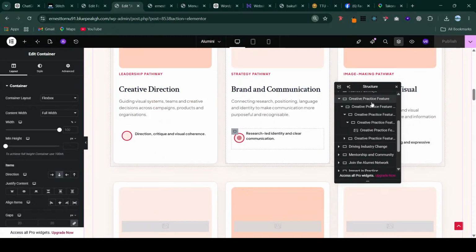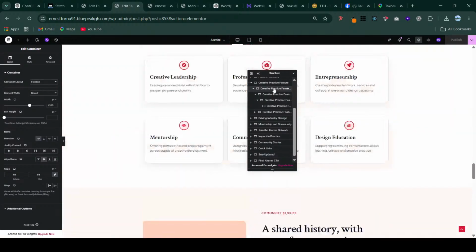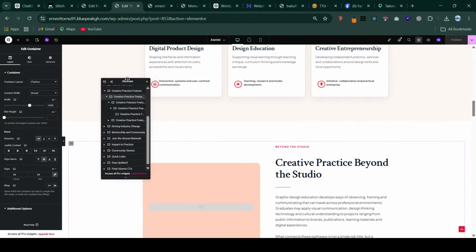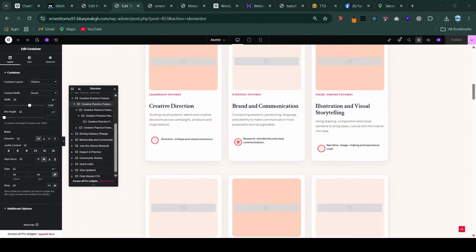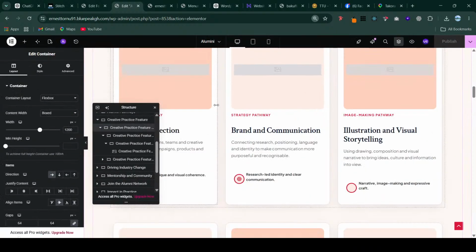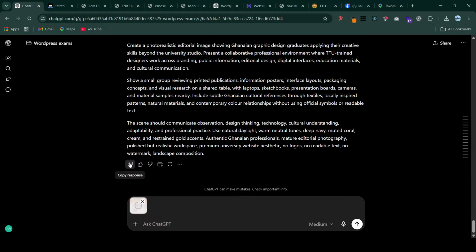I was 2 years old when I realized you can actually navigate on WordPress with the layers. That's crazy. There's always something new to learn. That is why you always have to learn. That is why you never stop learning. So I'm going to generate the image and I'll get back to you.